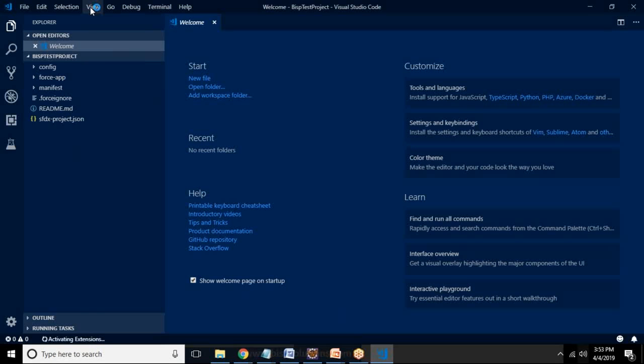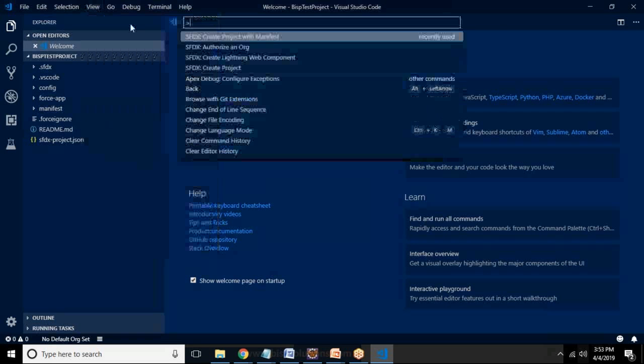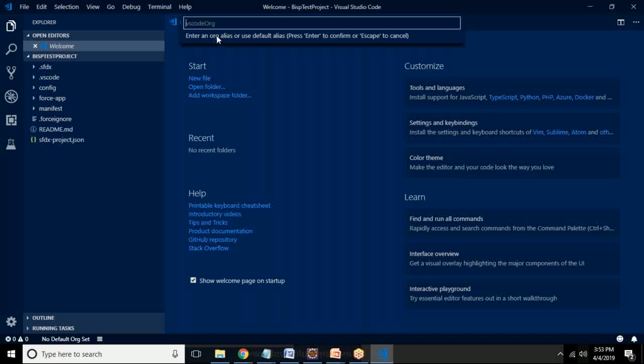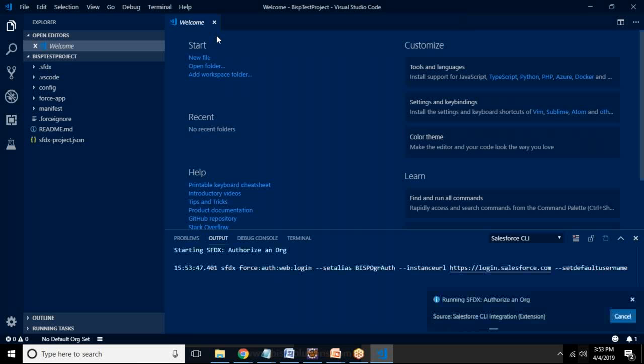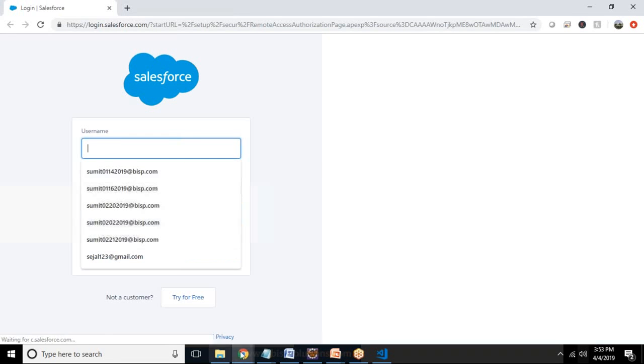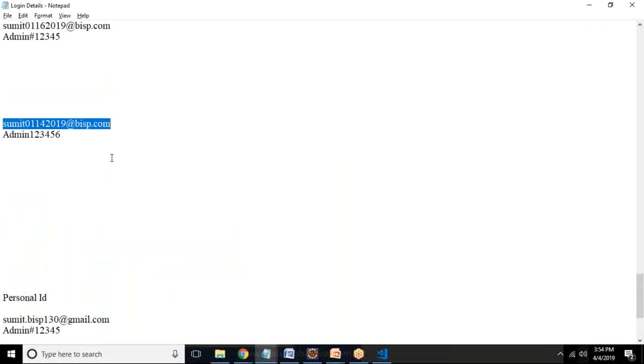Now we need to authorize this app, because we are going to deploy the development on our Salesforce org. So we need to authorize it. For authorization, I select SFDX authorize an org, and I'll just write BISP org auth. With the help of Salesforce CLI integration, it will take us to the login page for authorization, so let me log in with my login details.